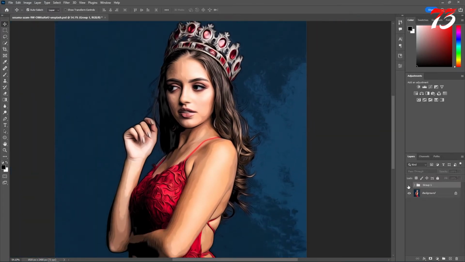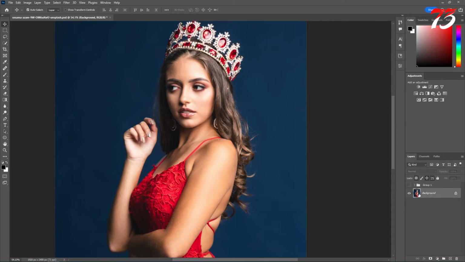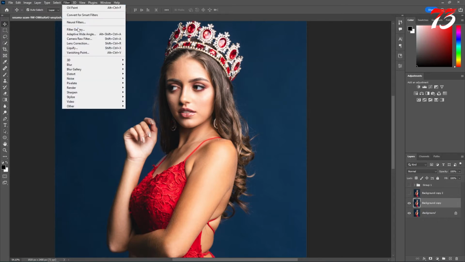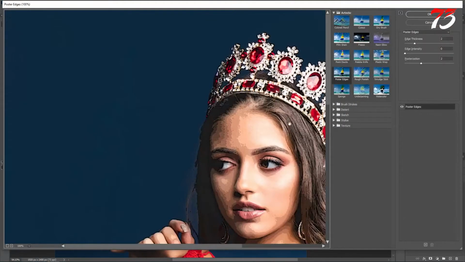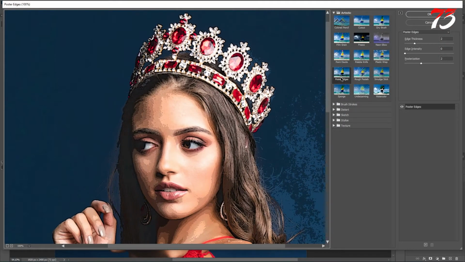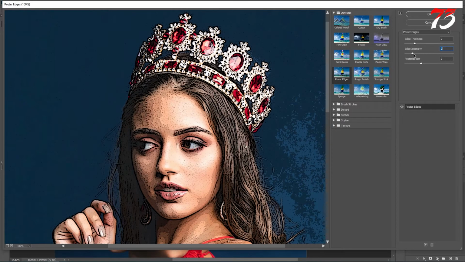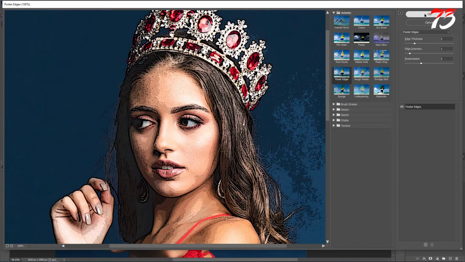So I'll turn off this group. First, duplicate the layer twice and turn off the top duplicate layer and select the middle layer. Then go to filter gallery. Inside the artistic group, select poster edge and adjust the slider according to your need. So I'll make the edge intensity 2, maybe 1, and leave everything as it is and click on OK.